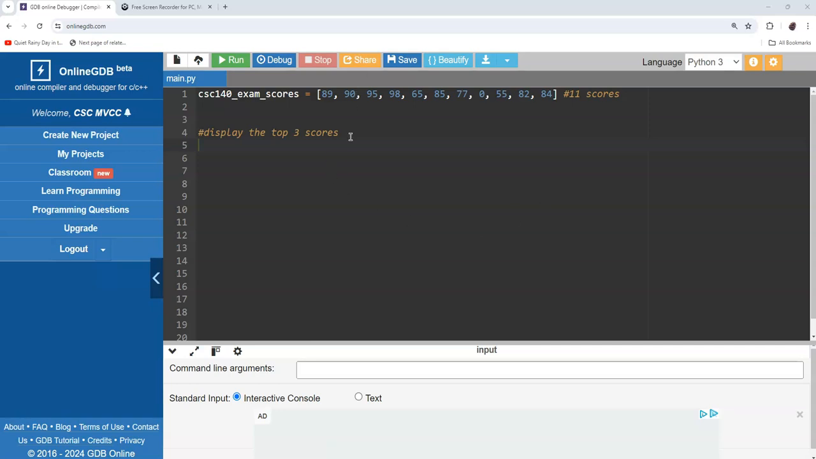So I have some fake exam scores here. They are not in order. Notice that I have 11 exam scores in a list. We'll pretend that we had a small class of 11 people, and those were the scores that the students got on their exam. Okay. And now I want to display the top 3 scores. How would I do that? Well, there are probably multiple ways of doing that, but why don't I do this?